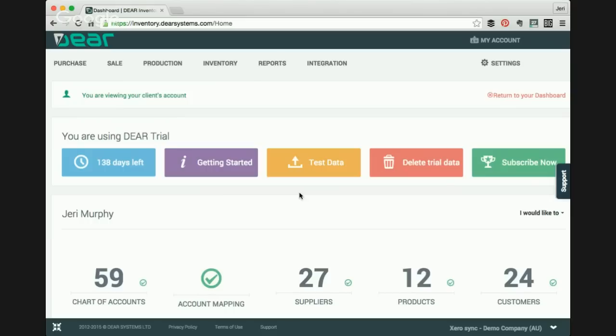Okay, so the topic that I wanted to talk about today is batch and serial tracking. Now, a lot of people shy away from this because I think it's really hard, but it's not actually that hard, especially when you've got a system like Deer to help you. Other inventory systems in the Xero ecosystem also manage batch and serial tracking, not all of them, but Deer is the main one that I'm going to focus on today.